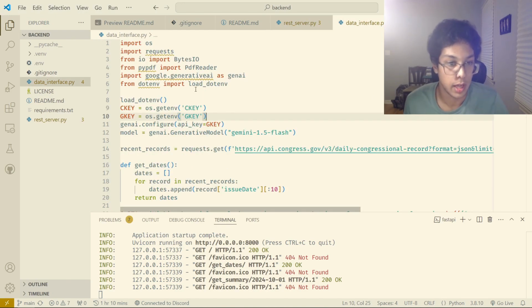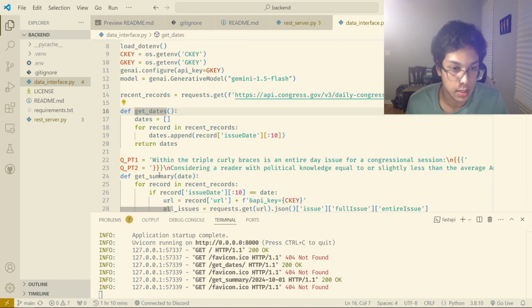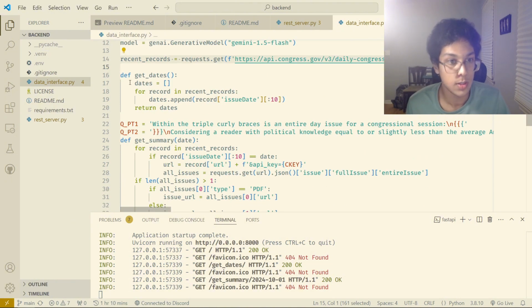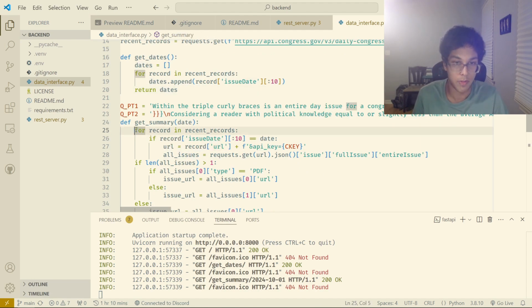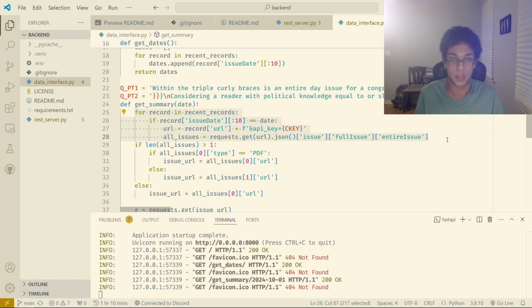In data interface, we have two functions. One is getDates, one is getSummary. So firstly, we get the last 10 days of congressional records. In getDates, we return a list of the dates for those last 10 days. And in getSummary, when we're provided a date, we find the congressional issue that matches that date.